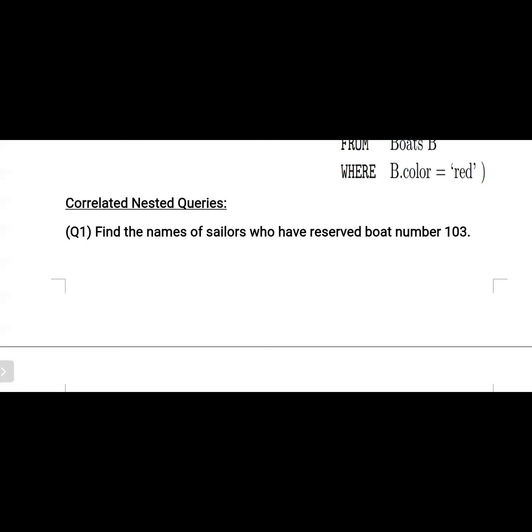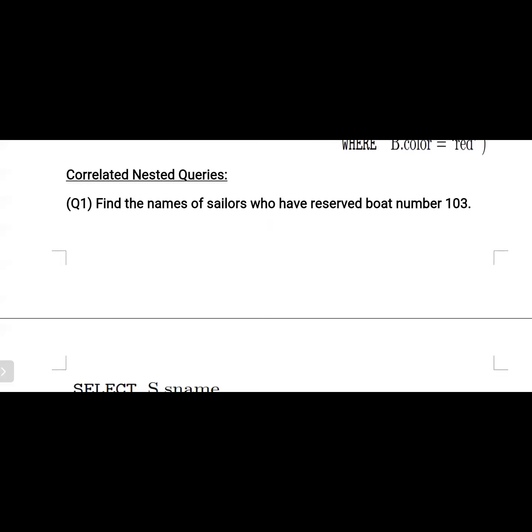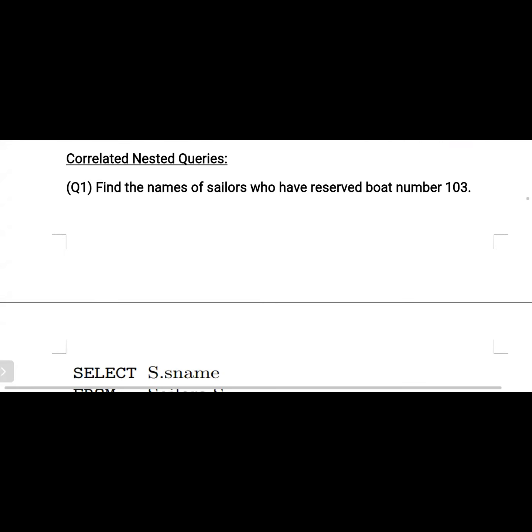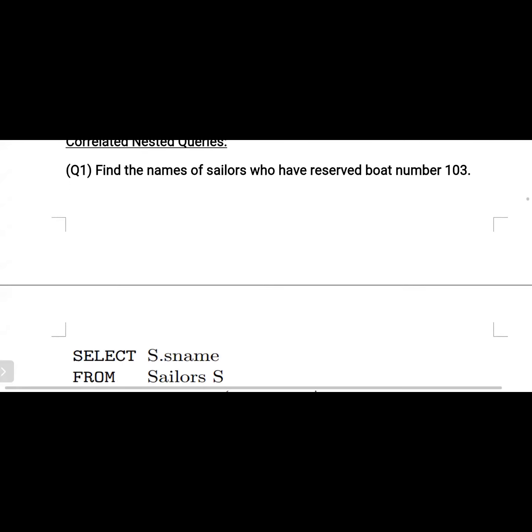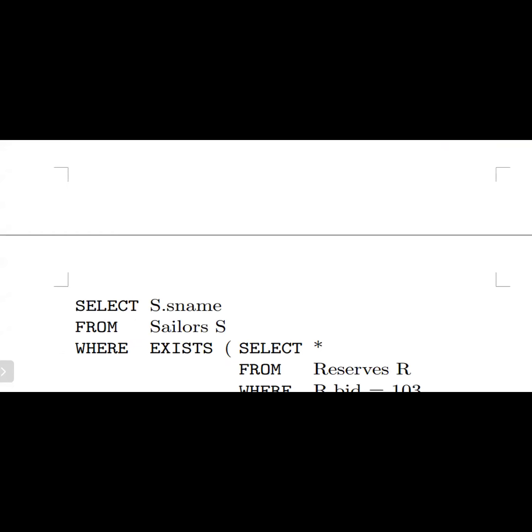Next one is correlated queries. I am just mentioning about that. What is the difference between nested queries and correlated nested queries? Here we are maintaining the relation, that means the inner query is based upon the outer query. Find the names of sailors who have reserved boat number 1 or 3 by using the EXISTS operator.